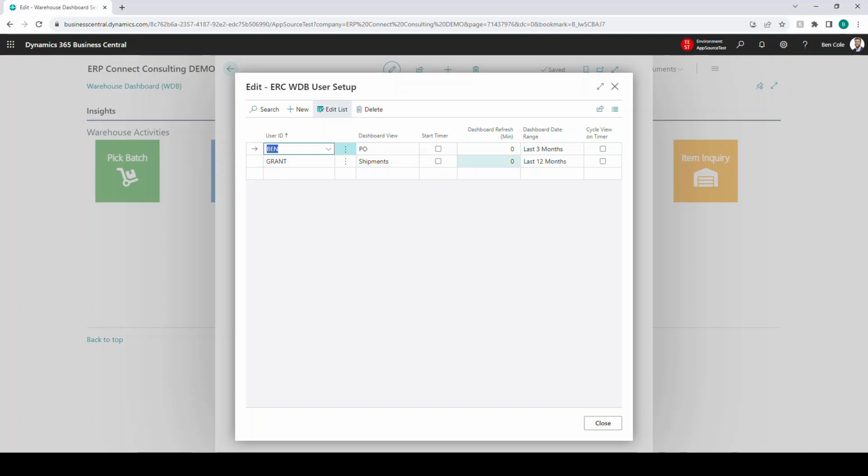You can start the timer, do an automatic dashboard refresh, and then also add a default dashboard date range, which will default when we go into the dashboards. You can also change that dynamically when we go in. And then you can also cycle, like we do with some of our other dashboards, between the different tabs, on an automated cycle that will be driven off of these settings right here.